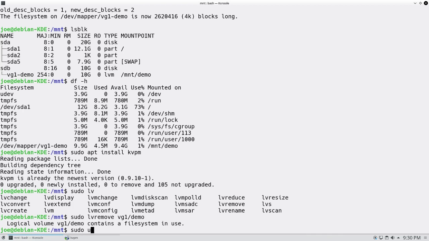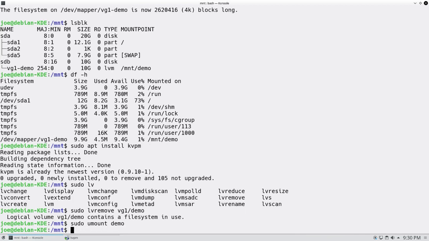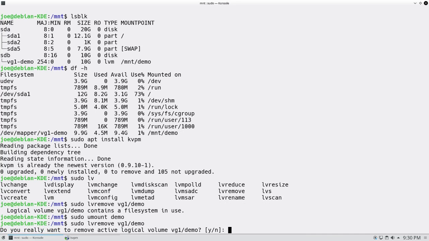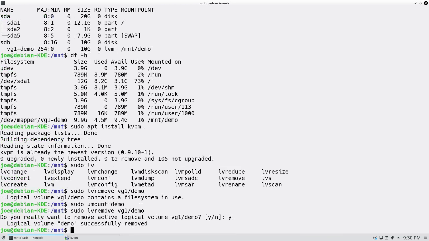So we've got to do sudo umount, and then demo, which I can do because I'm still in the root mount. Now if I do that other command, lvremove vg1/demo, it will ask me if I really want to do it. If you are sure you really want to, yes is the answer. So now it will delete demo.